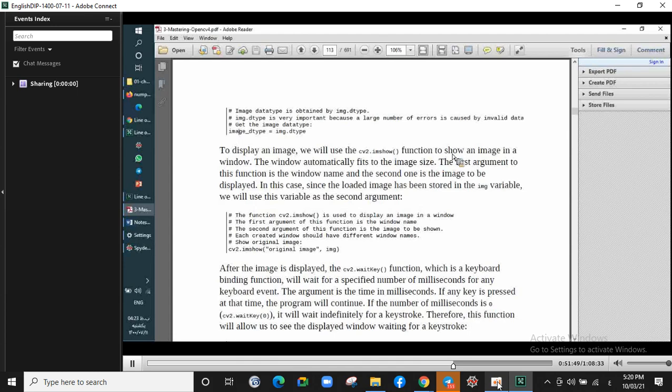To display an image, we will use the cv2 imshow function to show an image in a window. The window automatically fits to the image size. The first argument to the function is the window name, and the second one is the image to be displayed. In this case, since the loaded image has been stored in the img variable, we will use this variable as the second argument. So this is imshow showing the book. So the name of the window here, the caption of it will be original image.